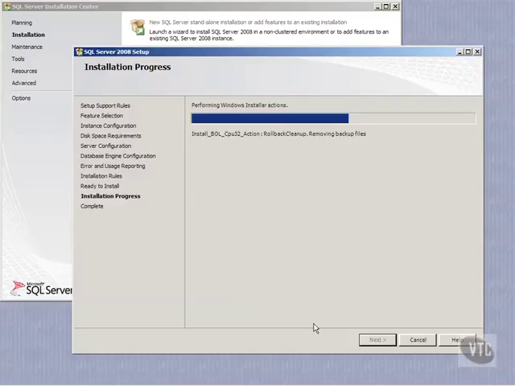So anyway, you'll notice the installation is continuing to go. We're now removing backup files, installing some best practices things here. Everything continues to hum, running very smooth. So again, I'll pause this, join back up with you in just a few seconds.